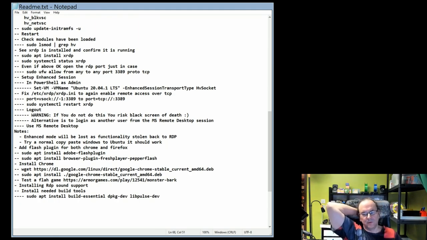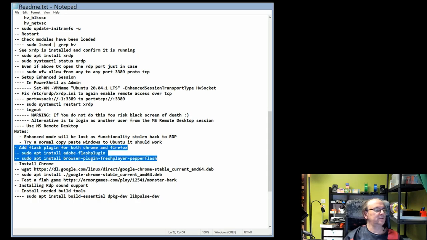Then enhanced mode will be lost, so if you try to use enhanced mode from the menu, it's disabled. But I don't really care in this phase, I'm not going to be using it locally on the console. What else? Copy-paste should work now in remote desktop. Then I went ahead and installed the basic Flash plugin stuff, and Firefox is already installed, and then I installed Chrome.